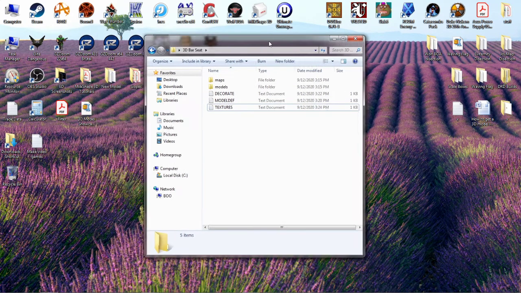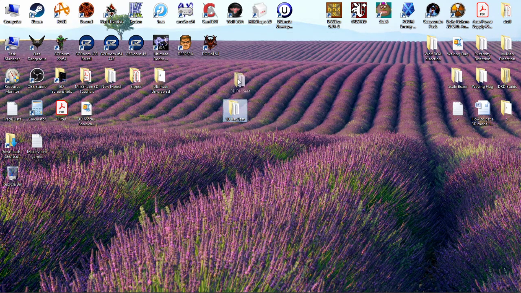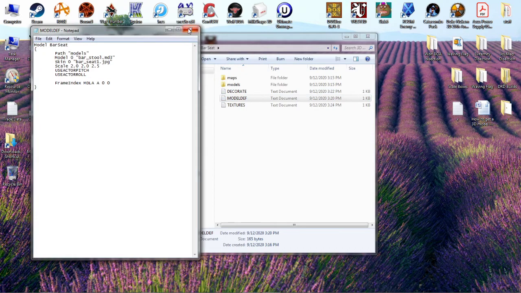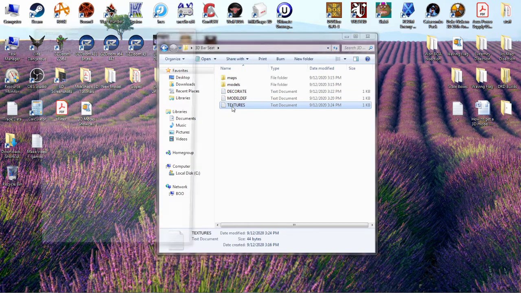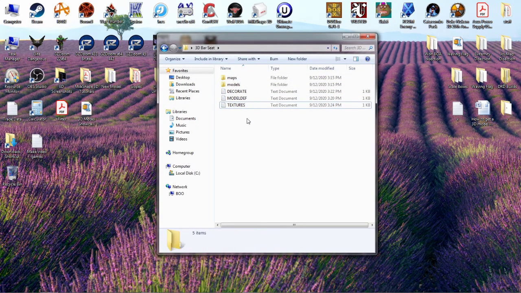Just for a quick review, we have our bar seat archive, and inside it we have a maps folder and a models folder. In the models folder we have our model and our model material file. Then we have a model definition, a decorate file, and a textures lump. So this is all the basic stuff you need for a simple model.